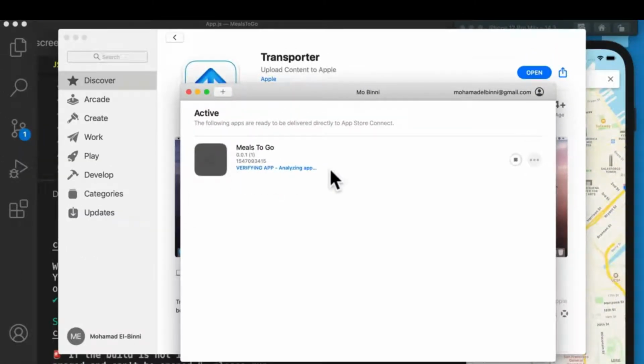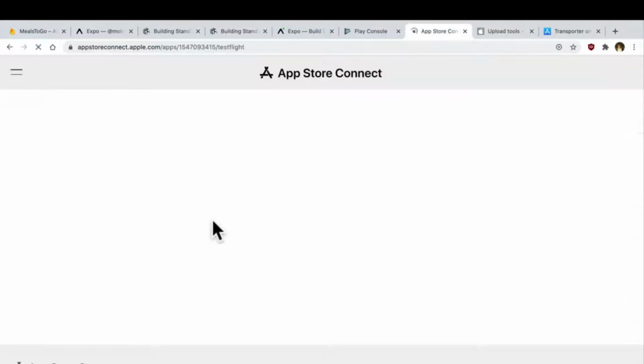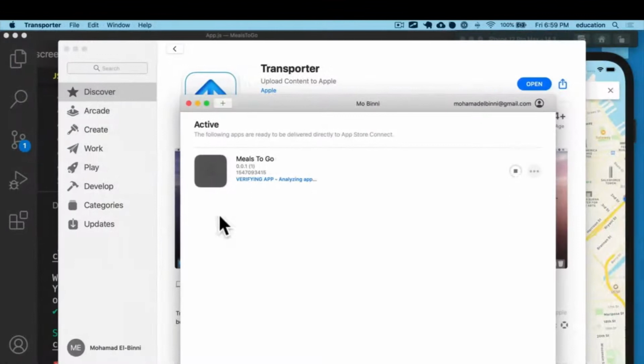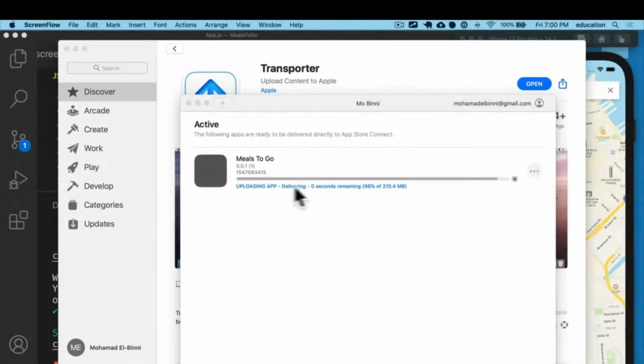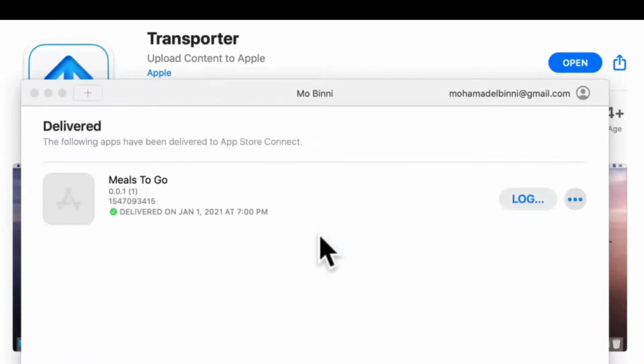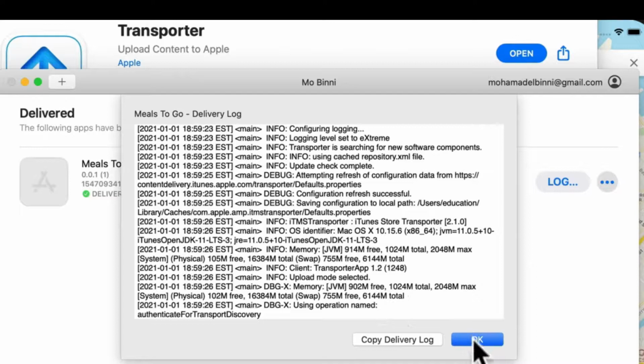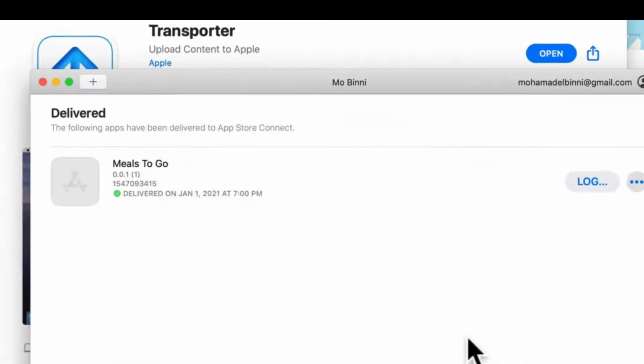Currently, it's verifying and analyzing the app output that was generated by Expo. And then once it's done doing that, based on the identifier and everything around that, it's going to send it over into our App Store Connect over here. And we'll be able to see it in our TestFlight builds. We'll be able to select it. And so as you can see, it's currently uploading the app to App Store Connect. And once it's uploaded the app, that's where we can go and connect our builds into TestFlight. So right now it's delivering the app. And if we go over here and we see what happened in the log, it basically uploaded.